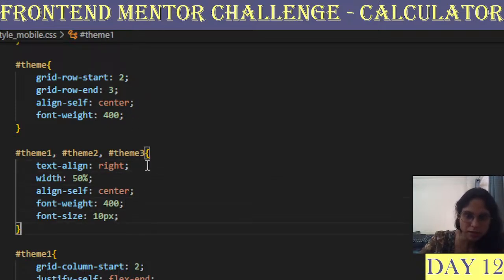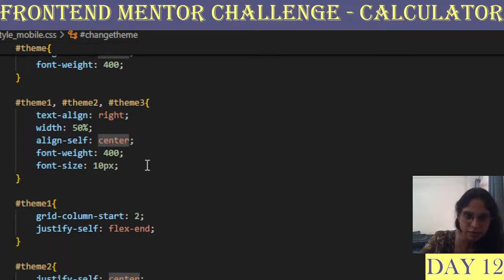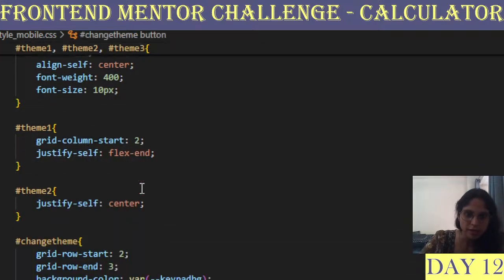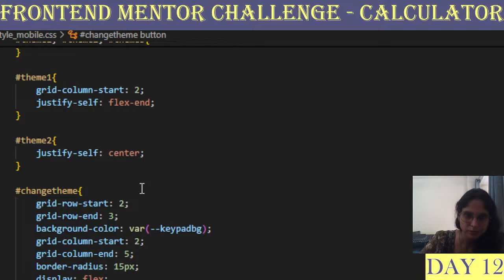These are all the buttons: theme 1, theme 2, theme 3. The text align is right. The width is 50%. They're in the center. The weight and font size is given. Now just where everything should be. So theme 1 is starting in the column 2. And then you're justifying it to flex end. Theme 2 is in the center. And when you're changing the theme, oh, I think theme 1, theme 2, theme 3 is where you've written theme 1, theme 2, theme 3.